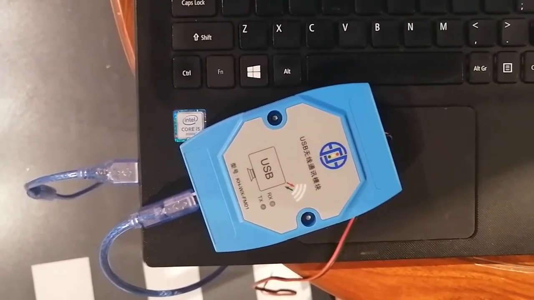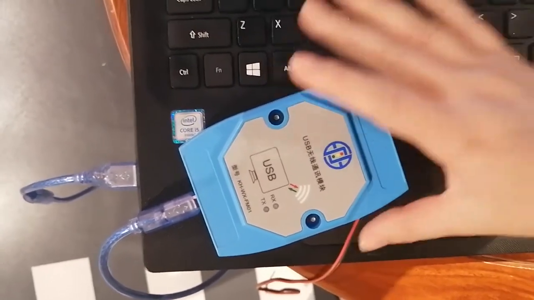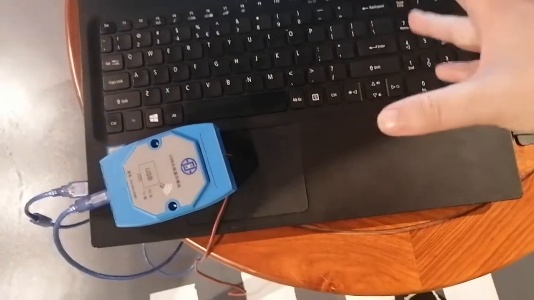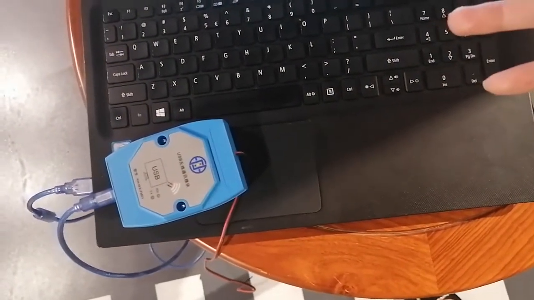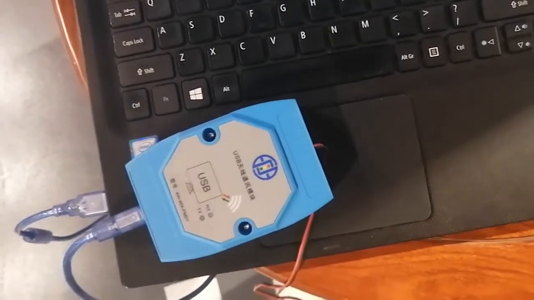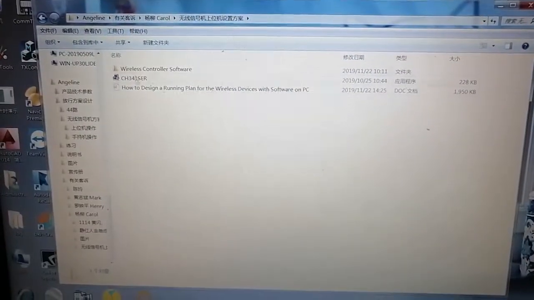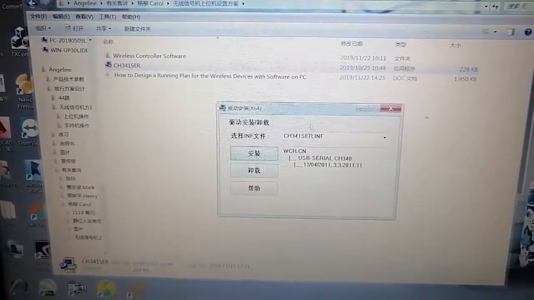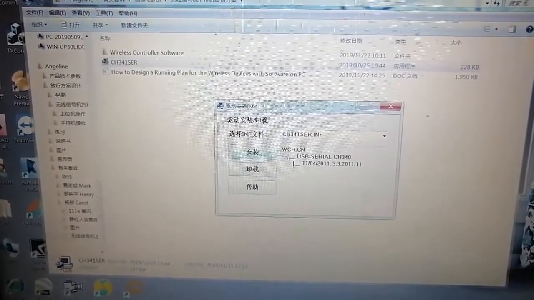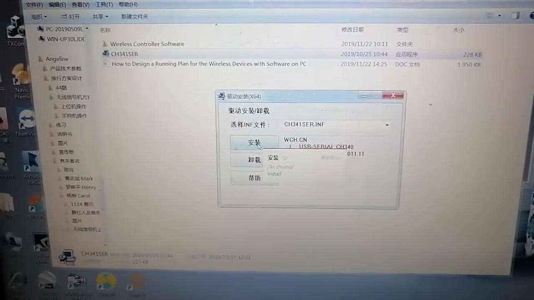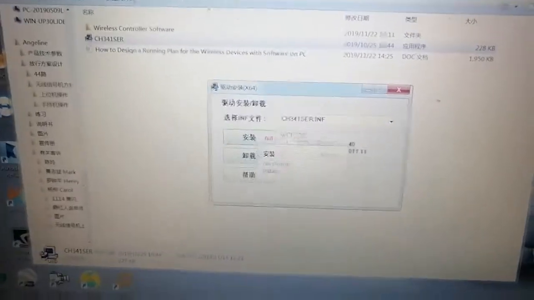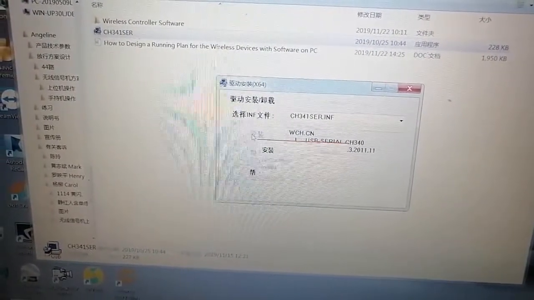After finishing the setting for the master and the slaves, you need this wireless communication module connected with your PC, so you can operate the software to design the running schedule for the wireless system. After you plug in the wireless communication module, you need to install this driver. Because I don't have the English version, just follow the steps as I show here. Click on install.